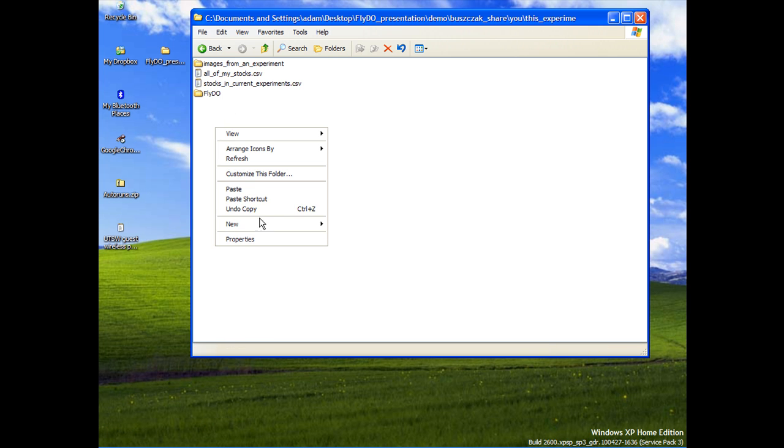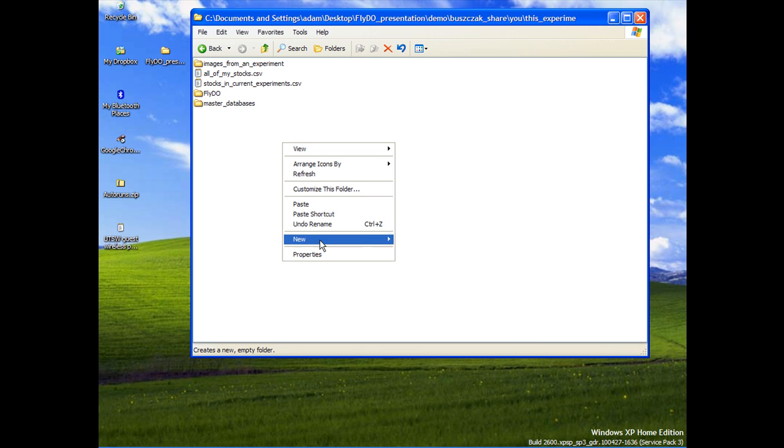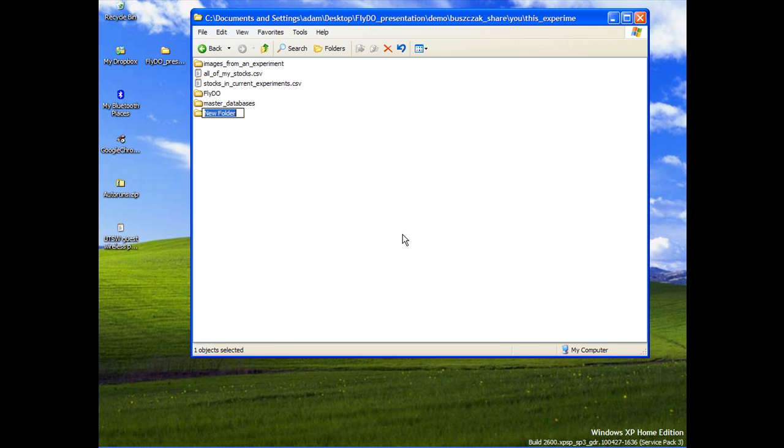Remember, you also need a folder for your master databases, and it's just called master databases. And again, these names are important. If you don't name them properly, it won't be able to find stuff. And another one for your subsets. In this case, we just have one of each for simplification. Okay. So now, if we open these things up, just to show what it looks like, they're these standard CSV files.